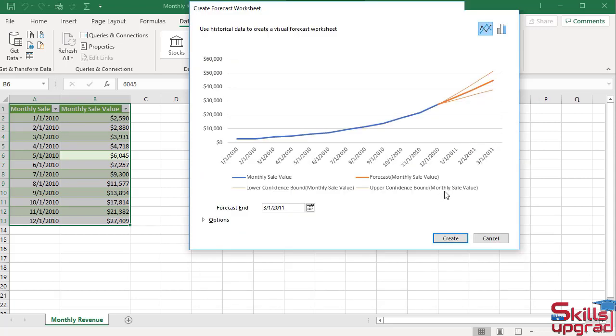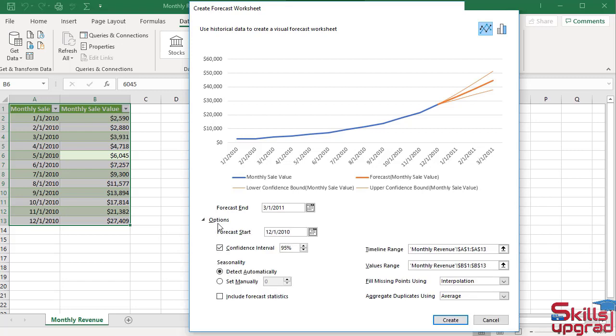To create a seasonal forecast of the monthly revenue, click the Options button. In the Seasonality group, check the Set Manually option button. Type 12 in this box. This specifies a seasonal pattern that will repeat itself every 12 months.